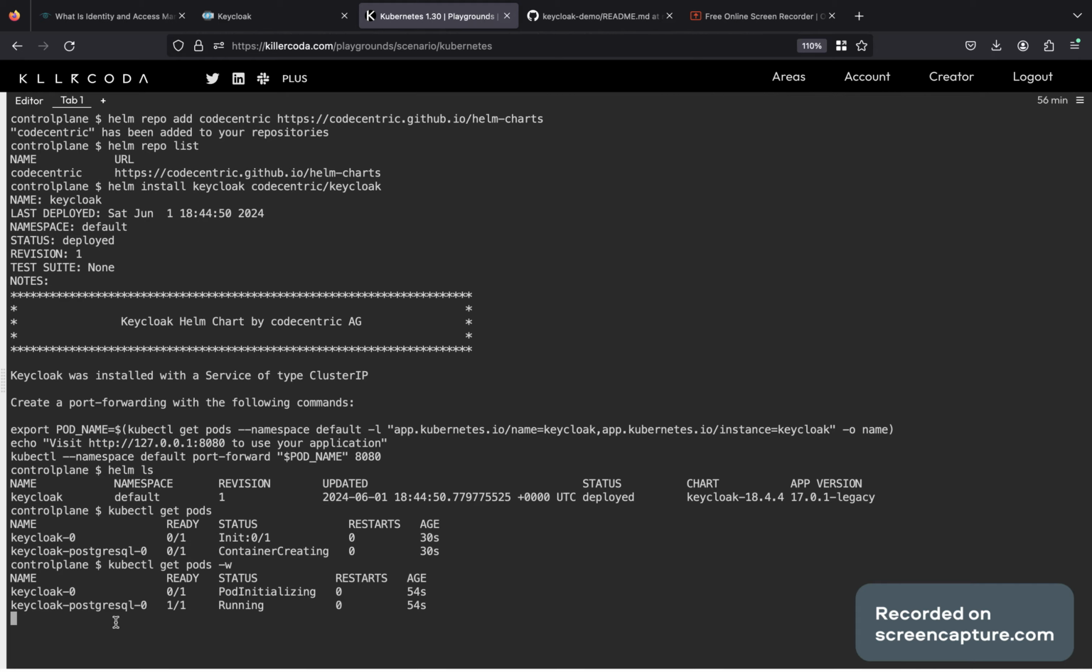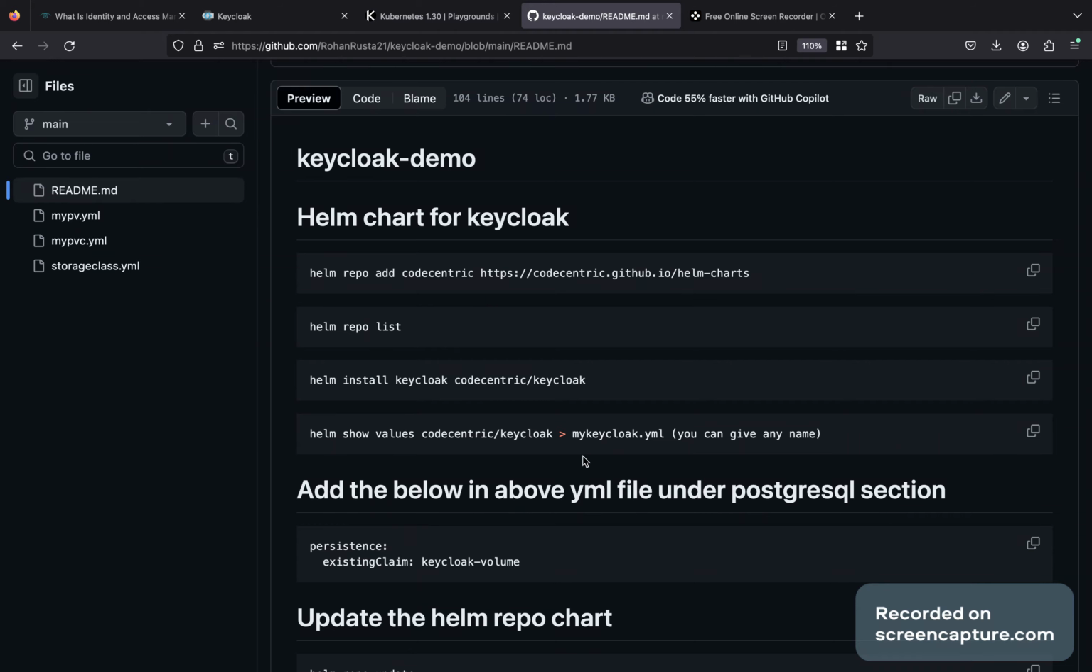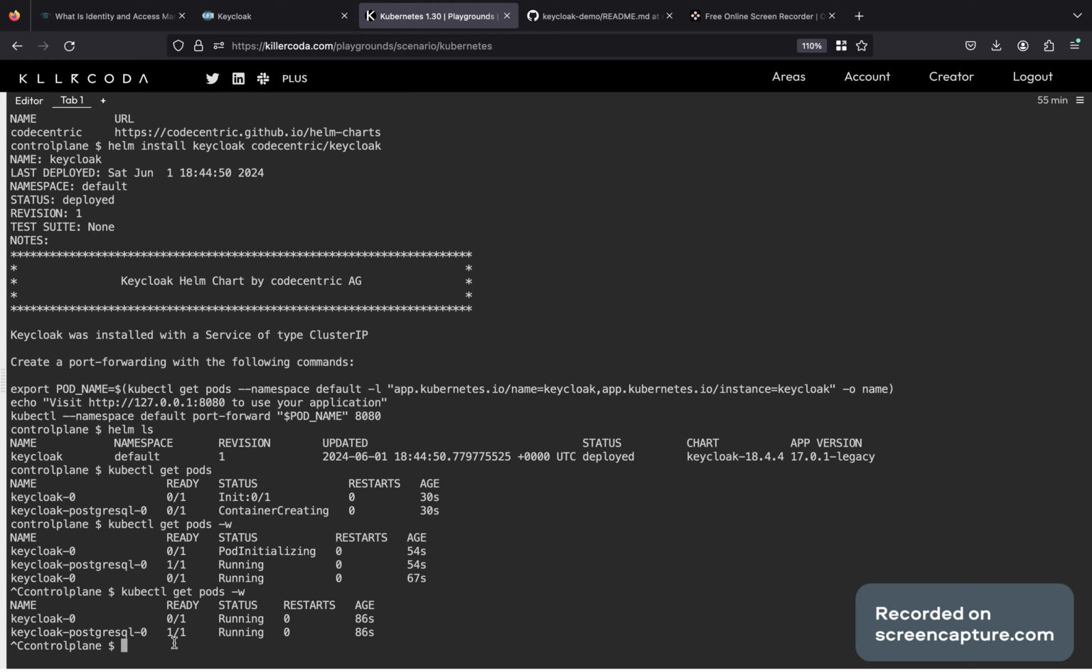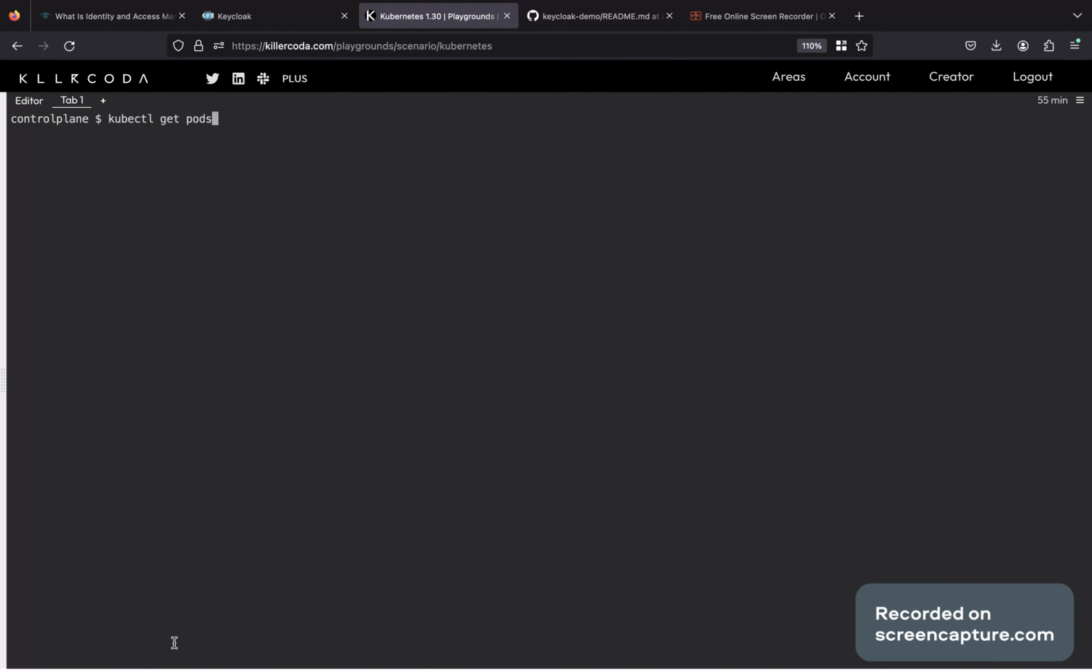So my database pod is running. I'm just waiting for the Keycloak pod to get active here. With this command, I'm storing the values of my Helm chart into a new YAML file, because I have to do some modifications. Okay, let's check if my pods are running or not. Once again, clear this. Yeah, both my pods are running.